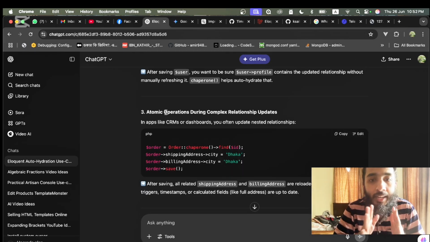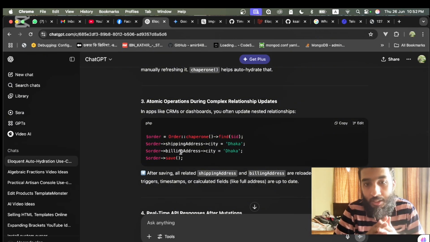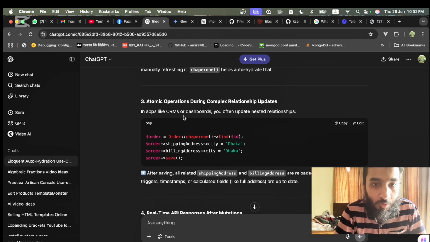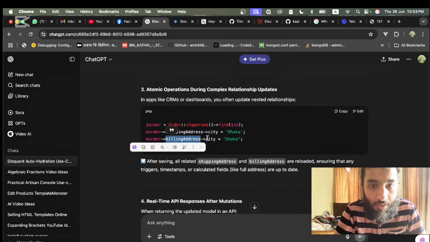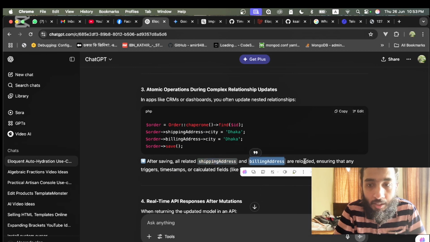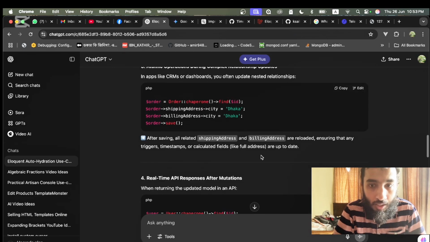The third case is atomic operations during complex relationship updates. When there are complex relationships like nested relationships, you need to use auto hydration. For example, an order has two relations, a shipping address and a billing address, and the shipping address is changed with city and the billing address is also changed with city. After saving, all related shipping and billing addresses are reloaded, ensuring any triggers, timestamps or calculated fields are up to date.